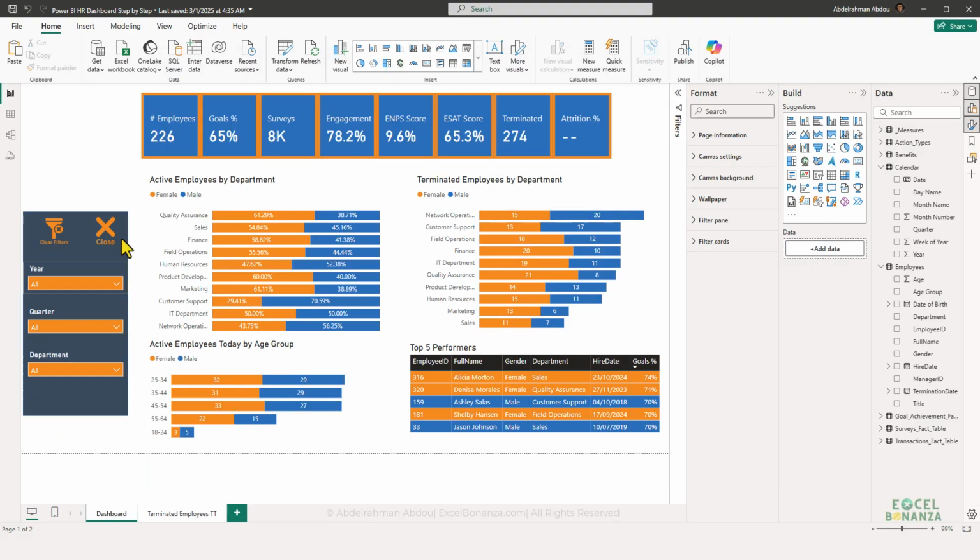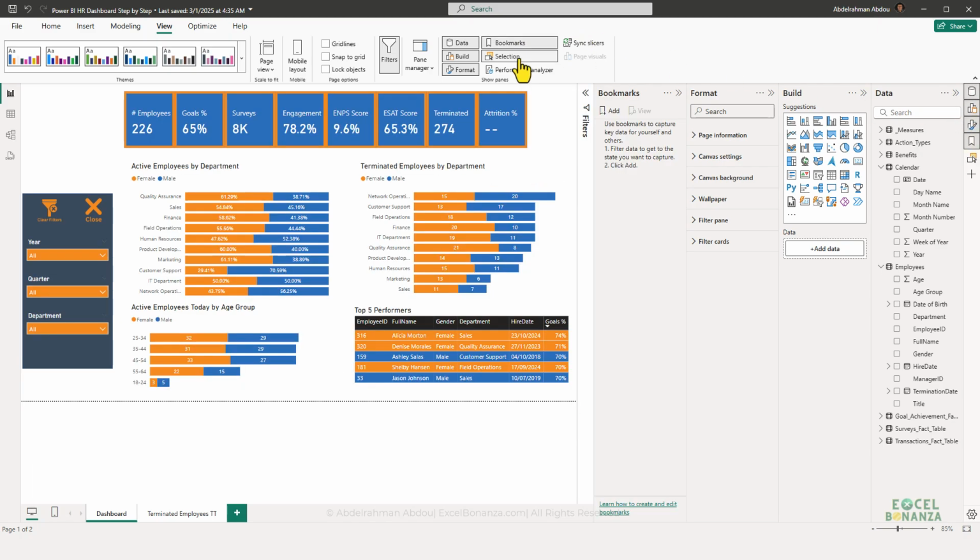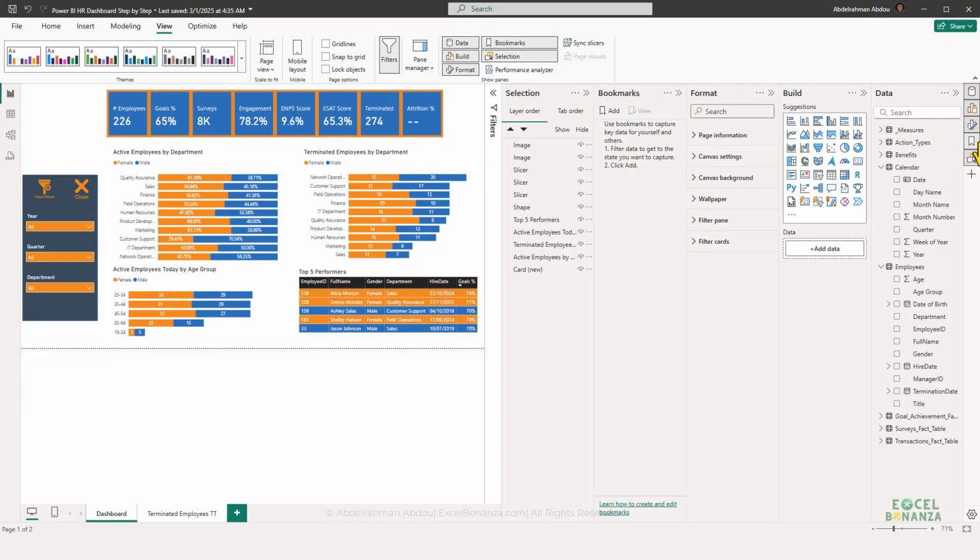In order to create the bookmarks, we need to enable viewing the bookmarks pane. So we're going to go to the View tab here. You need to make sure that the bookmarks pane is selected, and also make sure the selection pane is selected. When you enable them, you're going to have them here on the right if you have the new layout in Power BI, and if you don't, you should have the panes here as well.